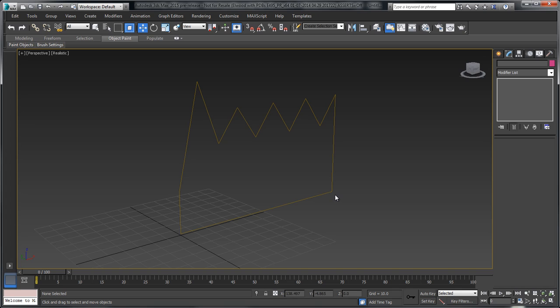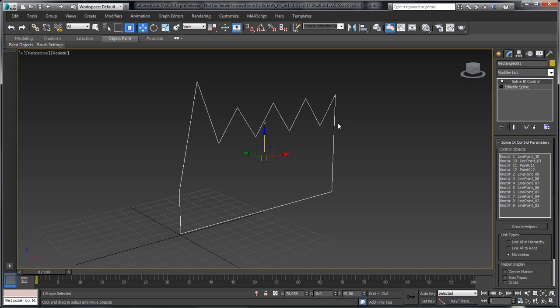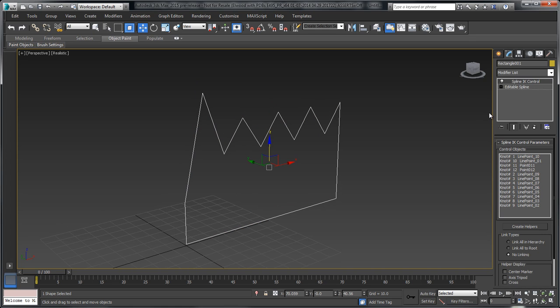So now all of them are frozen, they're hidden, so even if the user does unhide all, they will not be able to select those point helpers. But my graphic is still good to go. So now we can go and define the look of this.